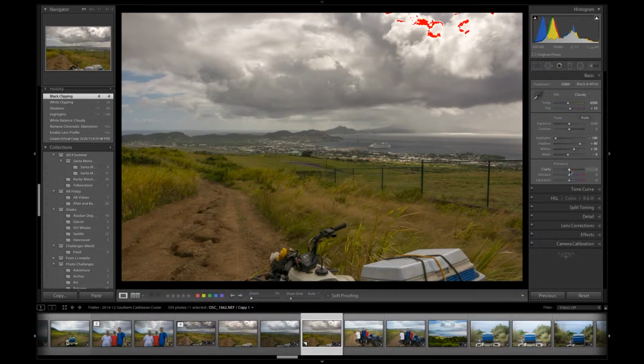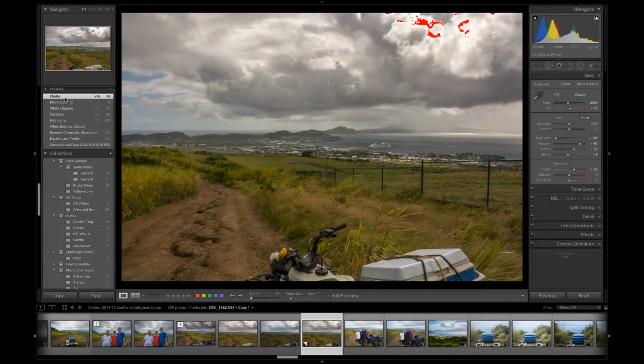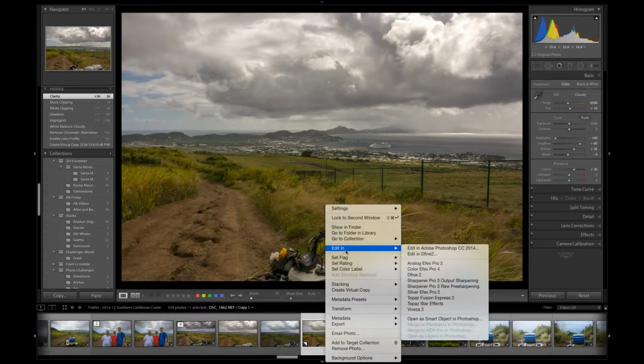Lastly, I'm going to boost clarity to about 35, and we'll go back and we'll see before and after. Okay, so at this point, let me once again turn off those clipping indicators. And I'm now going to export it to Color Effects Pro.